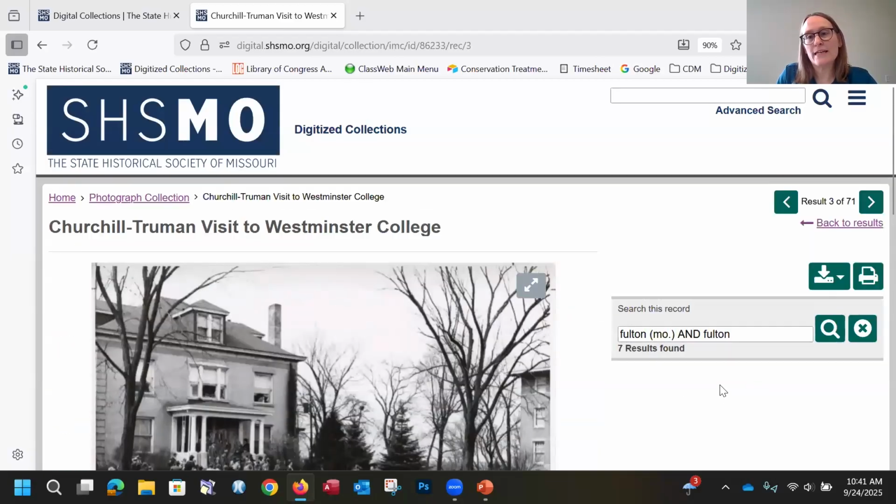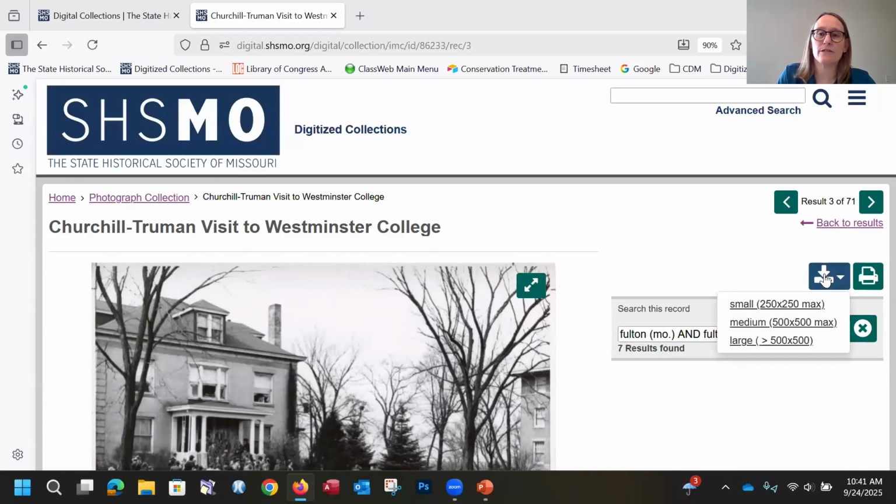The other thing I want to show you is over here in this corner. Say you want to download this image. If you click right here, you have options to download a small, medium, or large version of this image. The large versions are pretty decent. They're pretty high resolution usually. You can also print it off if you want to.